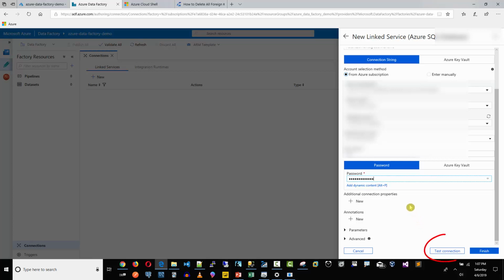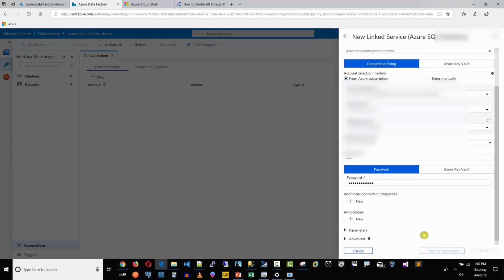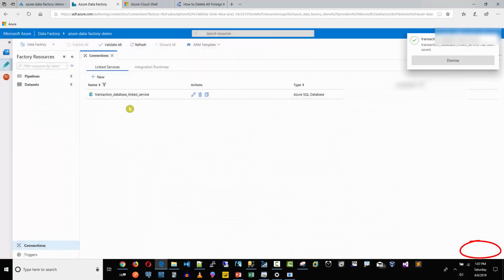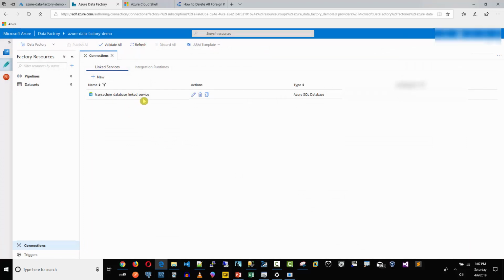And then you can test the connection. I believe you actually do get charged for this. I don't know, I bet it's like a penny or something like that, but I'll test my connection just to make sure that it works. And then connection successful, and then finish. There, transaction_database_linked service.